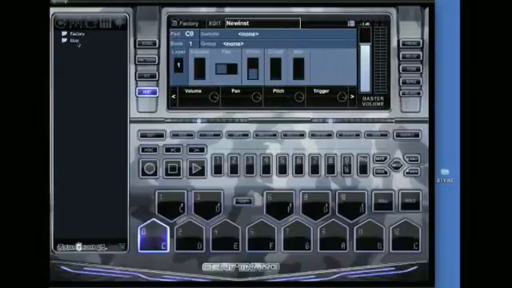Over here on the left, you see the factory and the user. Click on user and you'll see the vin.wave, which is what I just brought in. Go up here and turn this up a little bit. First thing I am going to do though is set it on gate, because I know the sample is about 7 to 10 seconds long. And what gate does is when I let up on the key, the sample will stop playing.